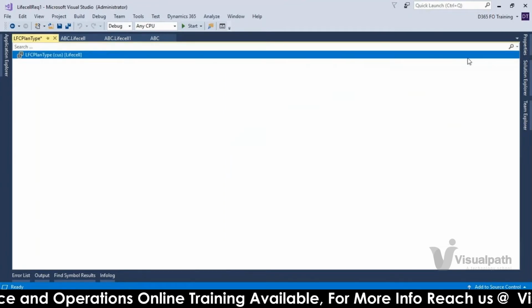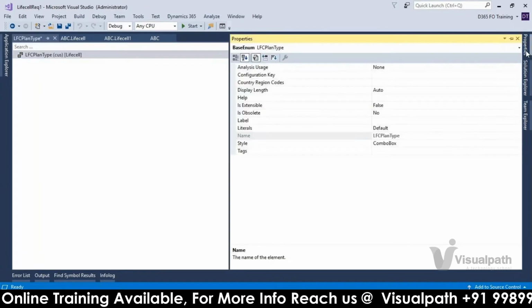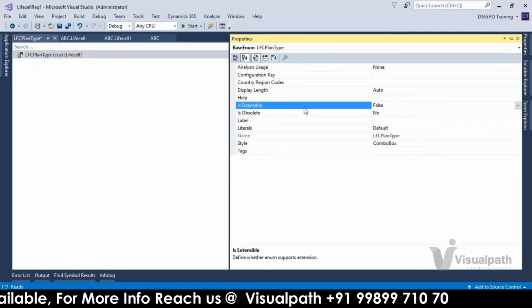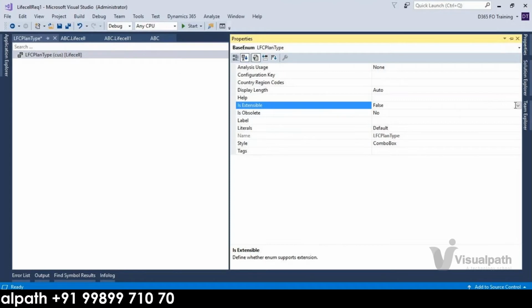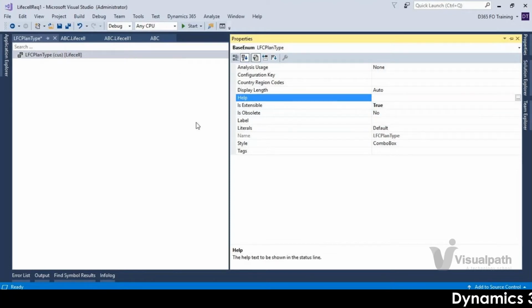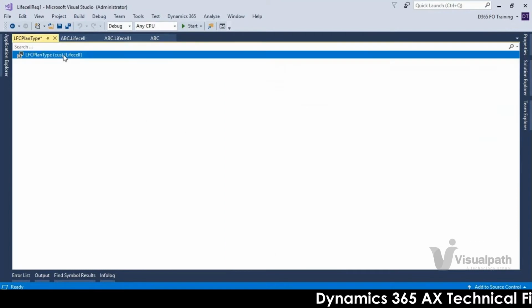Okay, like that it will allow. Here you can see the differences. If you select is extensible as false, let me make it true for now. Whatever the default is, let it be the default. Can you tell me the literals?